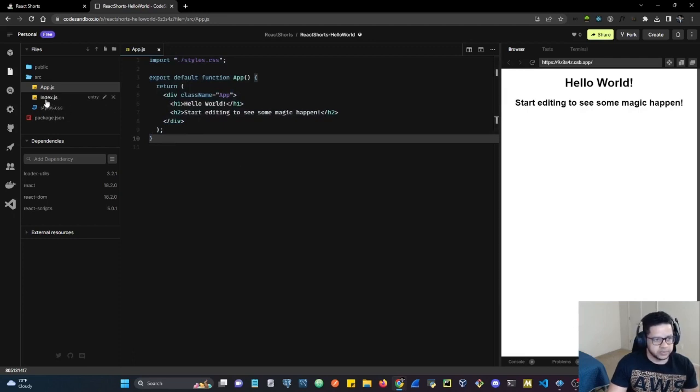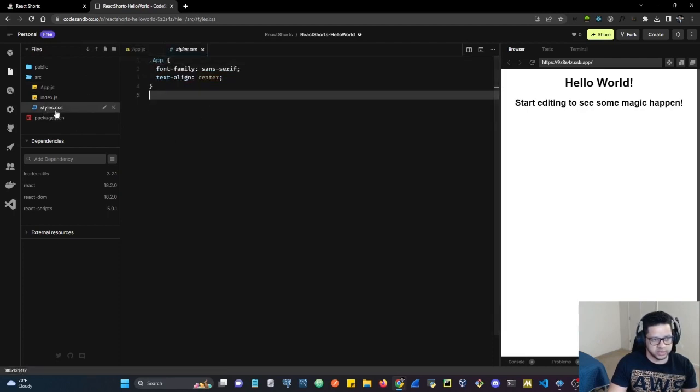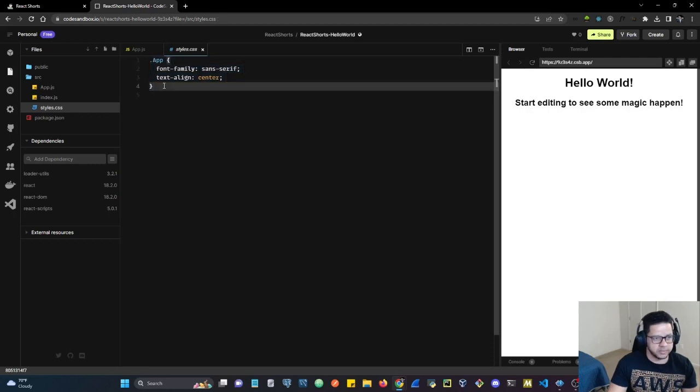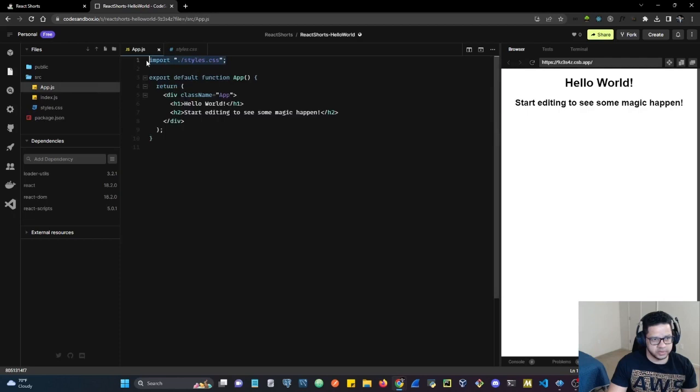At the bottom here, we see we have other files, our index.js. We're going to take a closer look at those files in the next video. We're going to click on style.css just so that we can see that style.css is where we're going to write our initial CSS. Right now, we have a class called app, and our app.js is importing the CSS file at the top, and we are using the CSS class for this div.